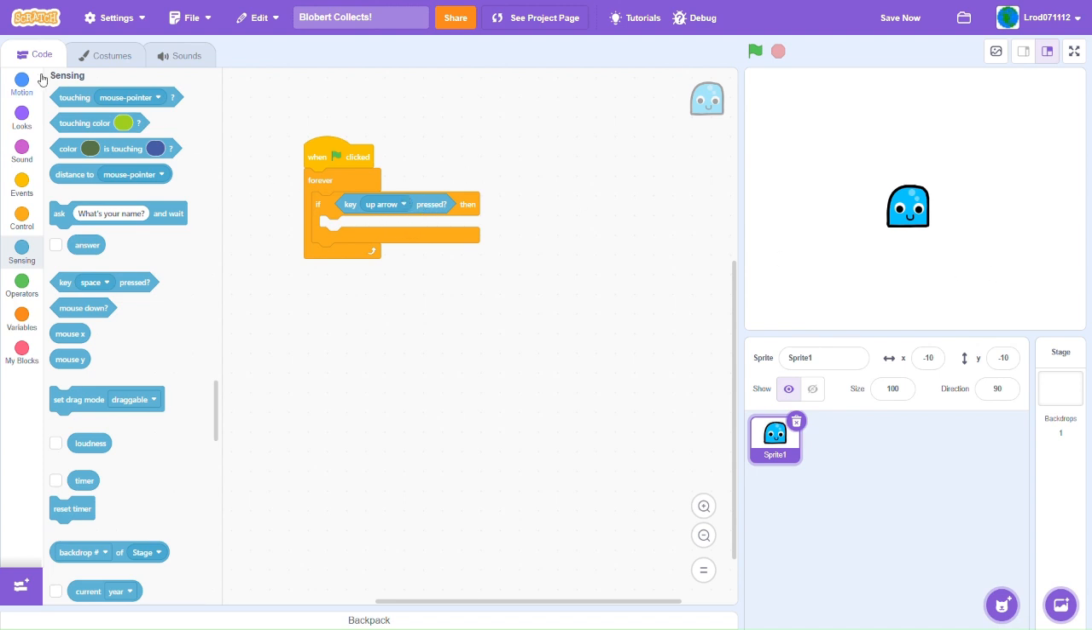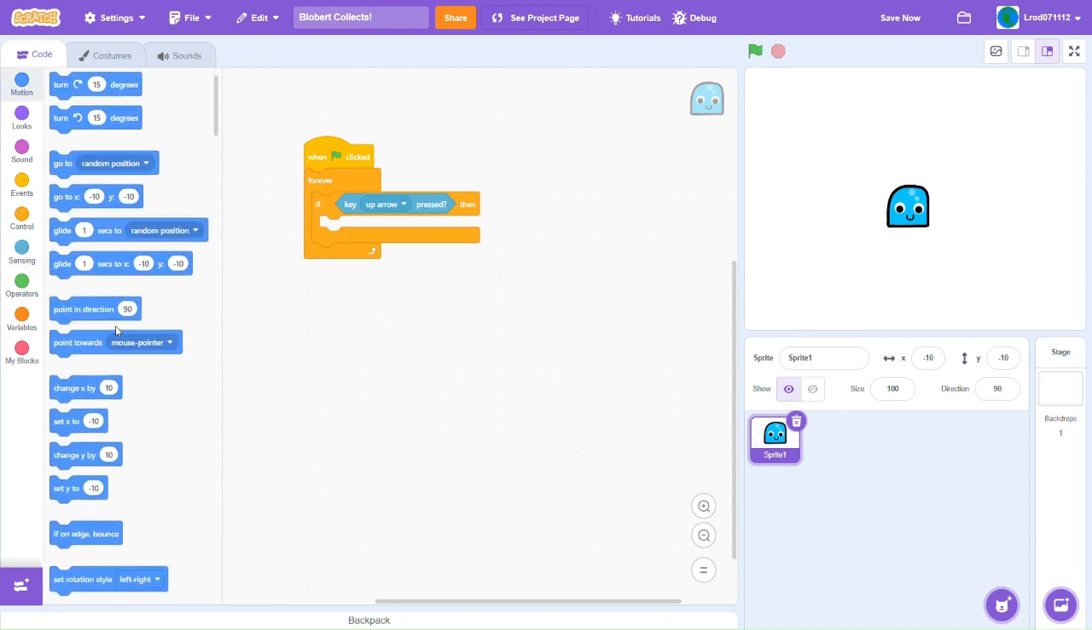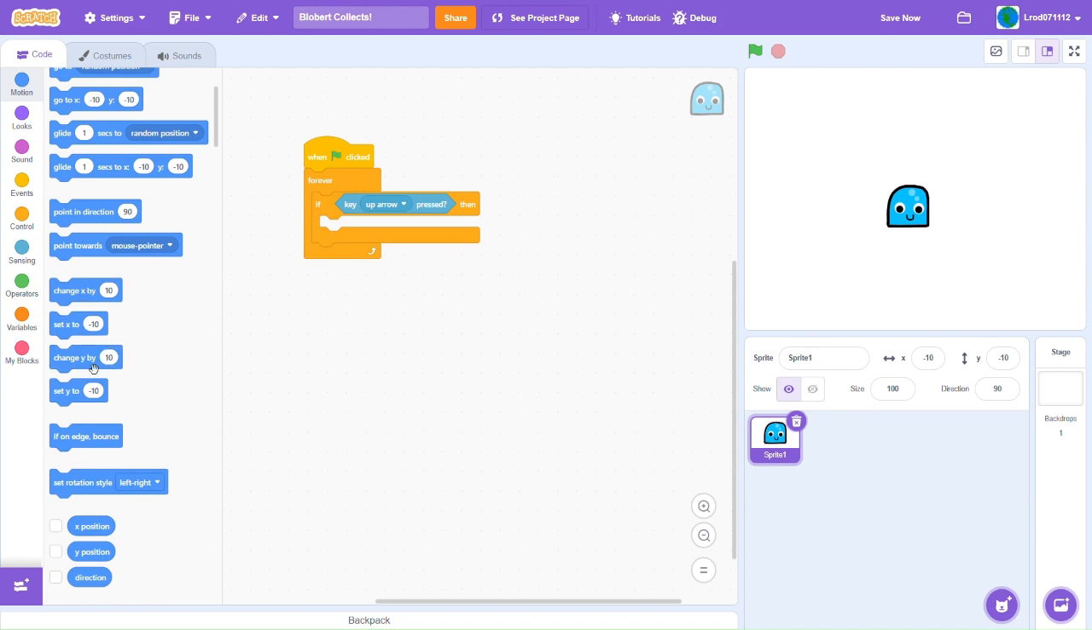Go into the section motion and bring out the change Y by block. Remember, Y is up and down. That's what we want. Now, put the change Y by block into the if key up arrow pressed block. Set the number to 5. You can change the number to change the speed.